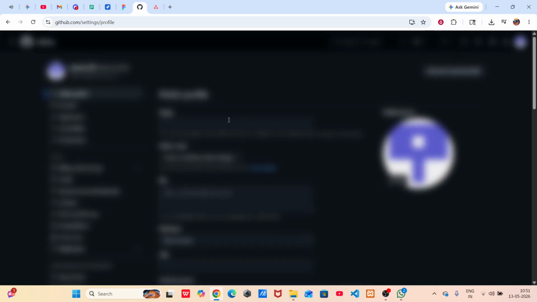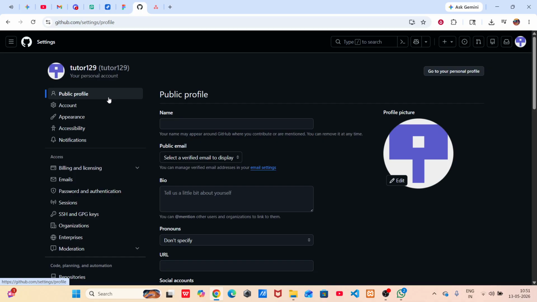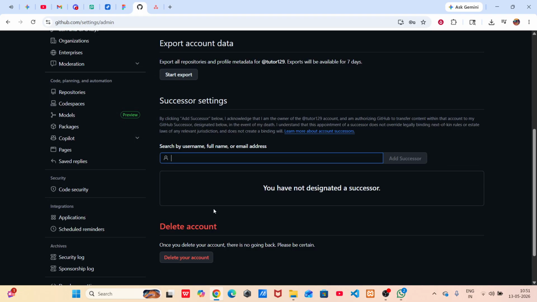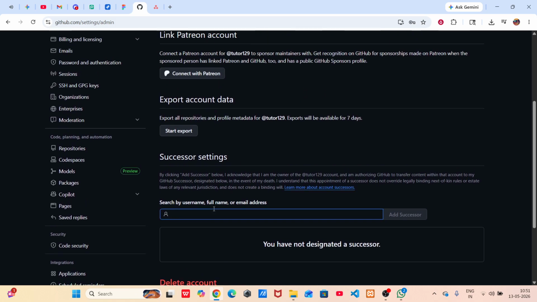Now that you're in the Settings menu, you'll notice a sidebar on the left side of the screen. Look for the tab that says Account. Click on it, and this will guide you to your account-related settings. Next up, we'll dive into changing your username.